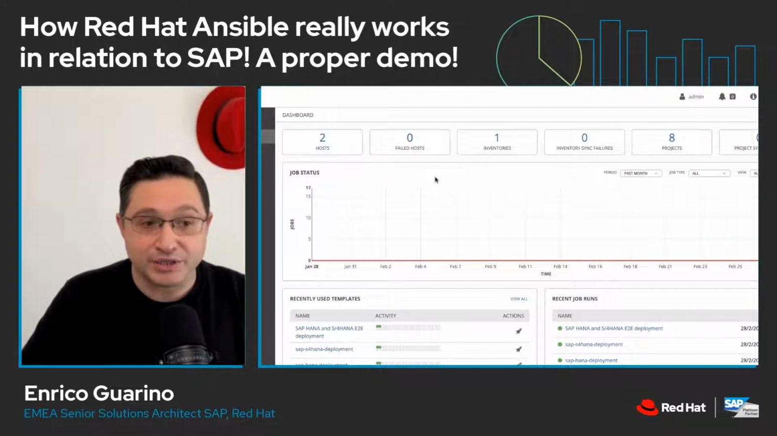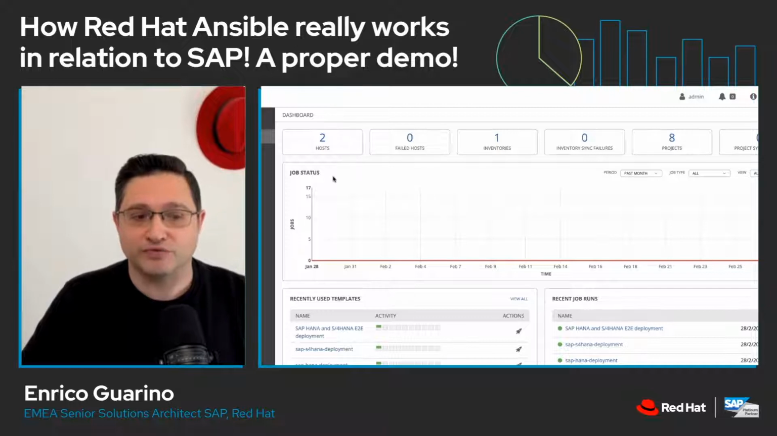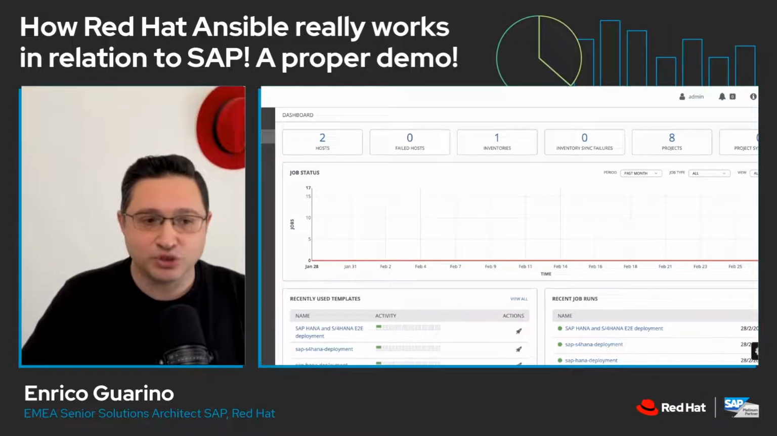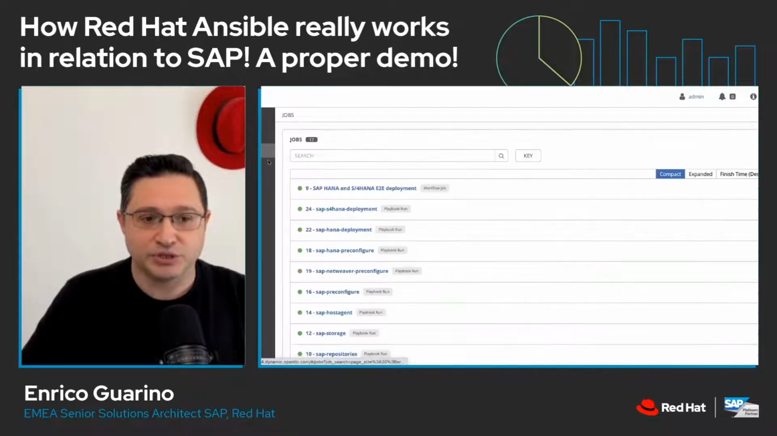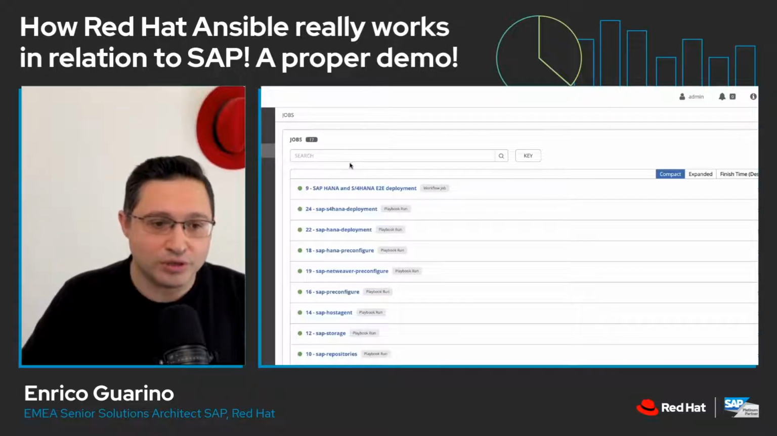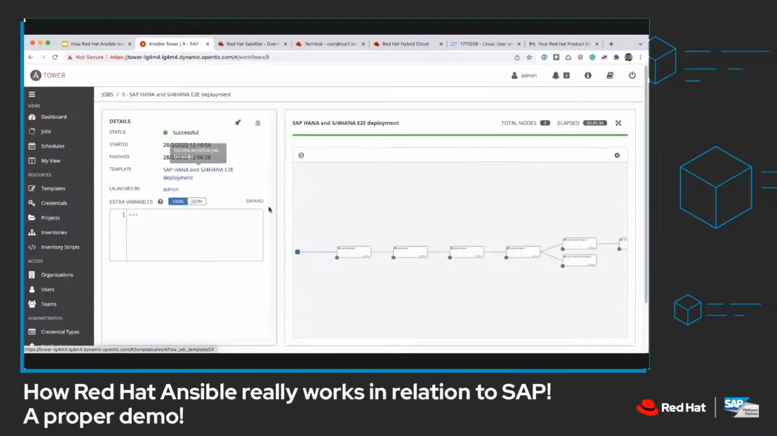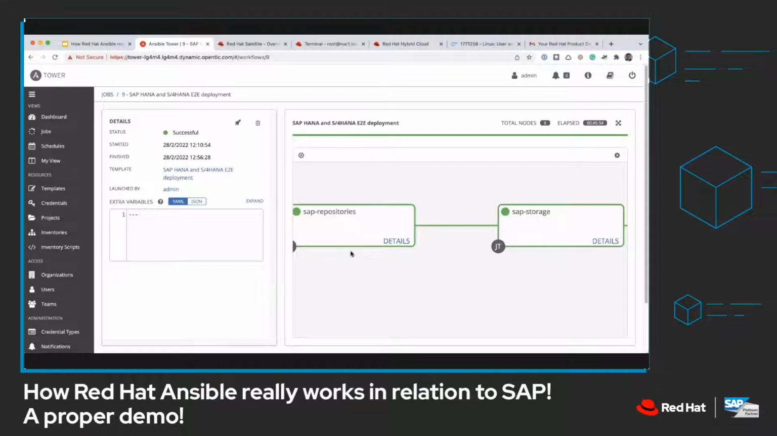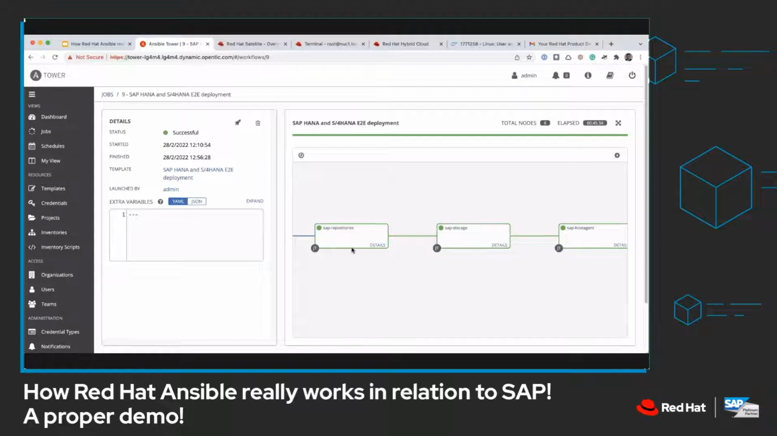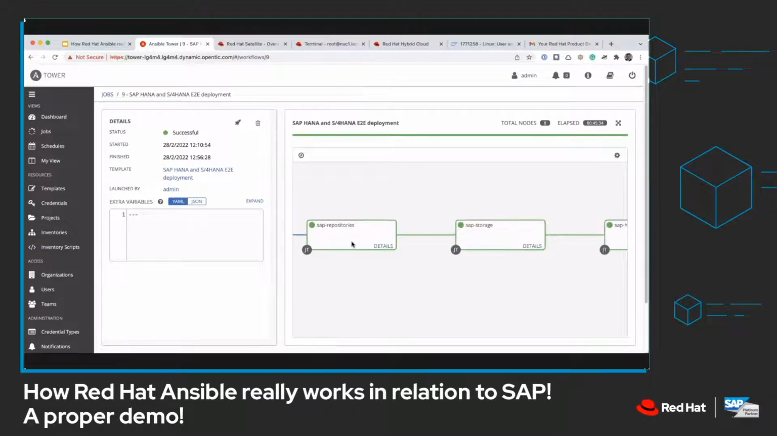Here we are in the dashboard of Ansible Automation Platform. In the first tab, on the jobs page, we can see all the latest jobs that have been executed. Let's expand the first one. So we see in the details, this workflow is related to an end-to-end installation of SAP HANA and S/4HANA.